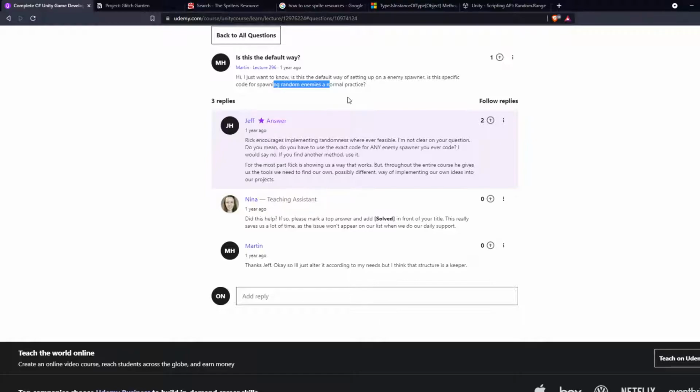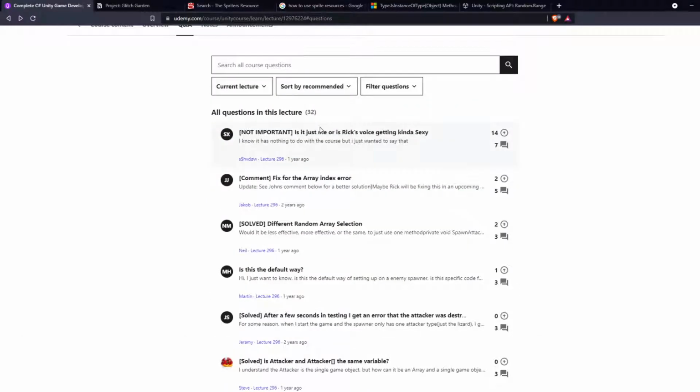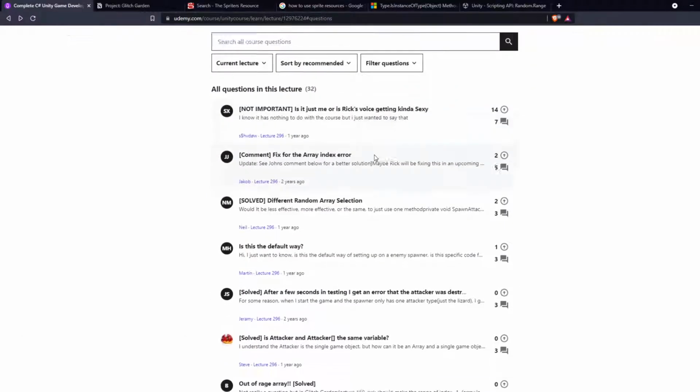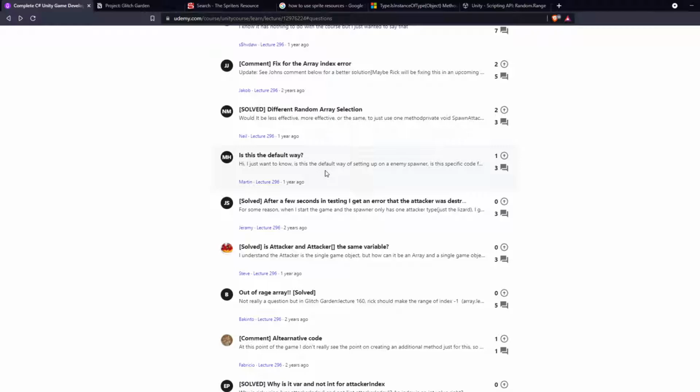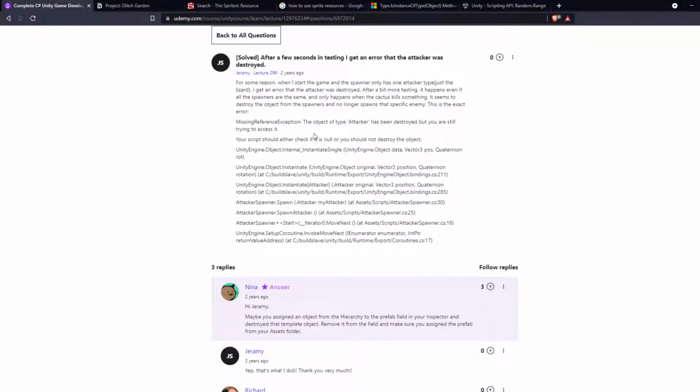The most part of it is showing us a way that works, but throughout the entire course it gives us tools we need to find our own way of implementing our own ideas into our project. Dang it, I thought I was gonna just copy everything and make another game out of it. After a few seconds of testing, I get an error that the attacker was destroyed.